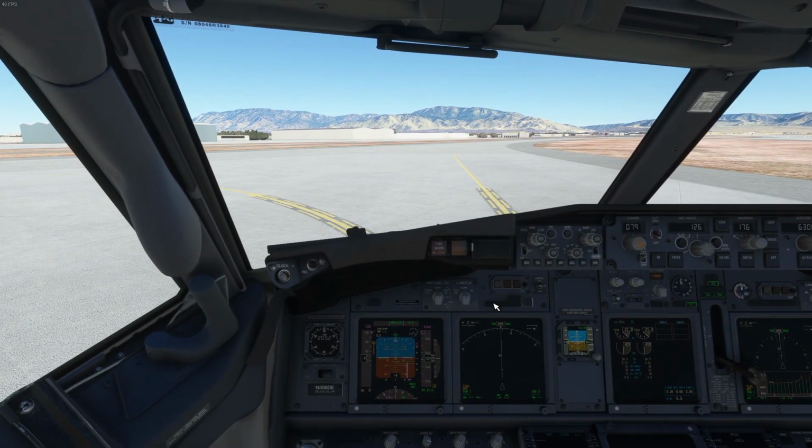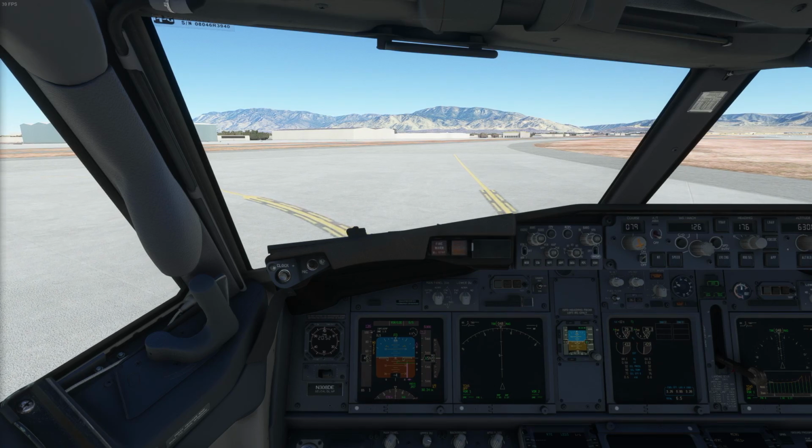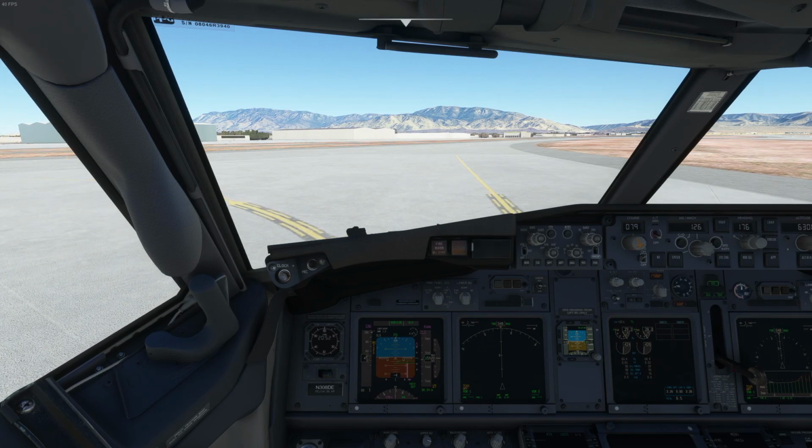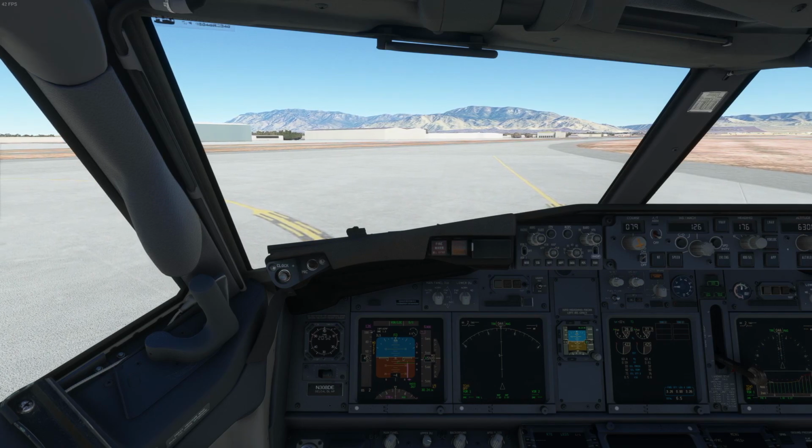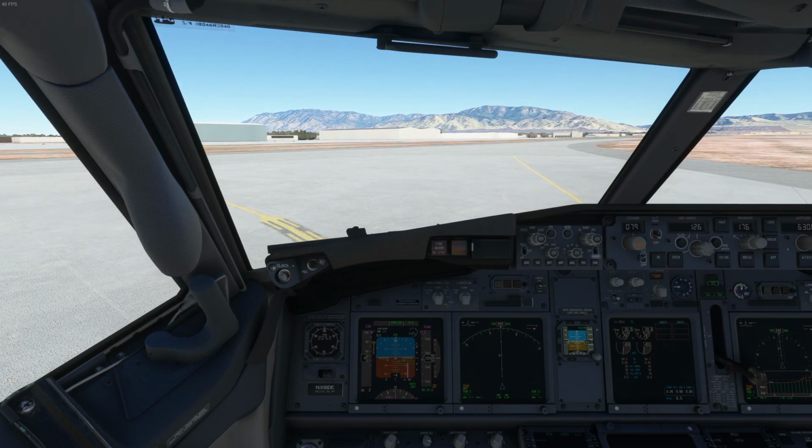All right, and we'll start our taxi. We'll go ahead and make our left here. Pull up the taxi chart. Yep, looks like we're gonna make a hard left and it'll be Alpha. We'll take Alpha all the way down to the terminals.